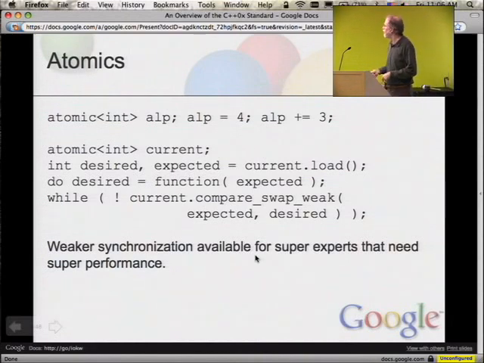And the atomics have a bunch of useful stuff: reads, writes, atomic increment, atomic XOR. And in addition, we have a compare and swap member function, which allows you to get the full generality of the kinds of things you'd want to do, linked lists, all of that stuff you can now do. And that's designed to work with a loop where you try and figure out what you want and see if you can get to what you want. And there are weaker primitives available for super experts. I won't go into those.